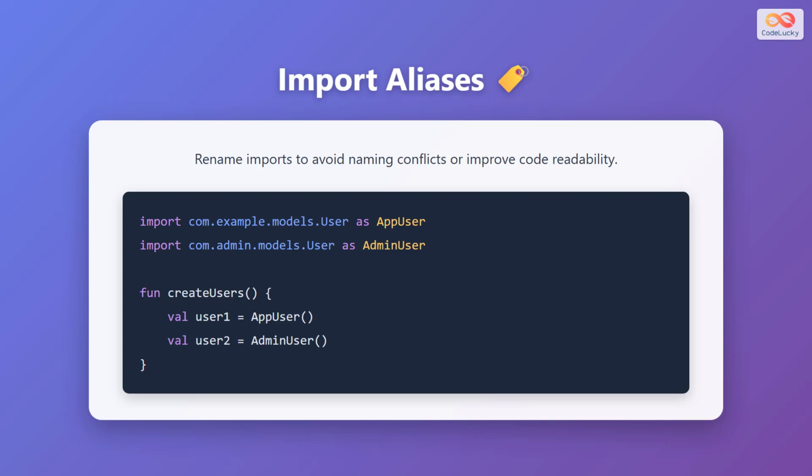Import aliases let you rename imports to avoid naming conflicts or improve code readability. This is particularly useful when you need to use classes with the same name from different packages. For example, if you have a User class in both com.example.models and com.admin.models, you can import them with different names using the as keyword. Import the first as AppUser and the second as AdminUser. Now you can use both classes in the same file without any conflicts, creating instances like AppUser and AdminUser with clear, distinct names.